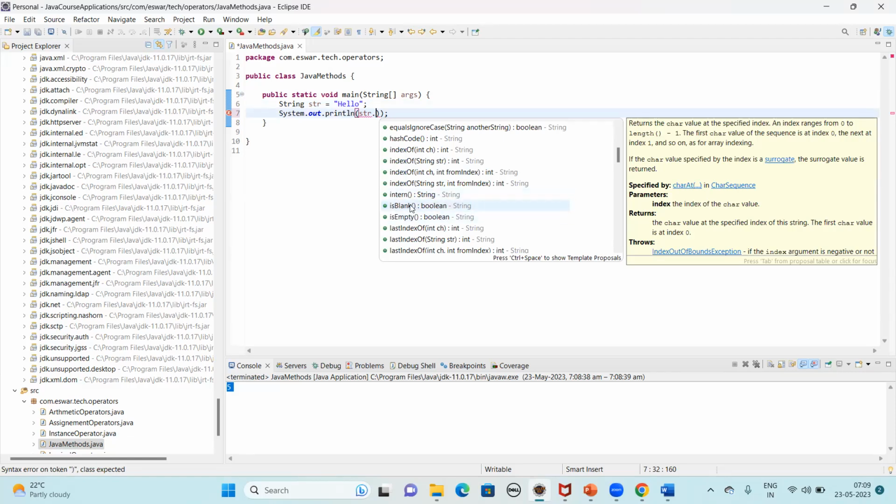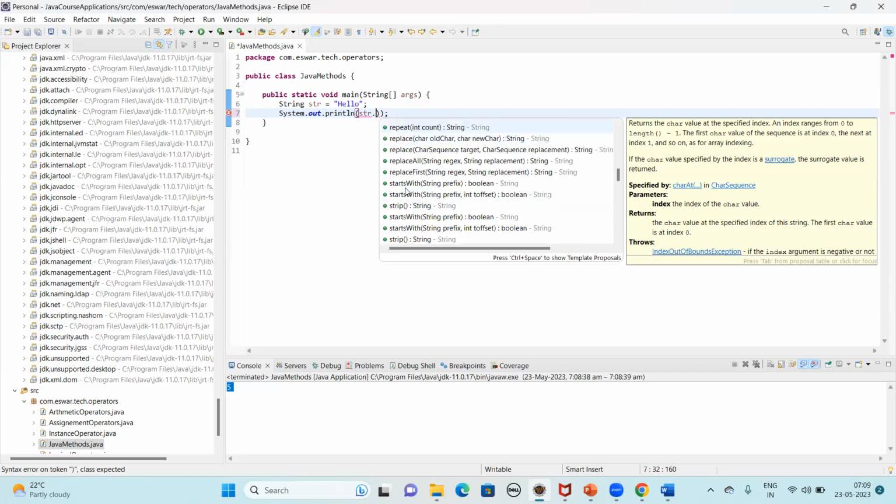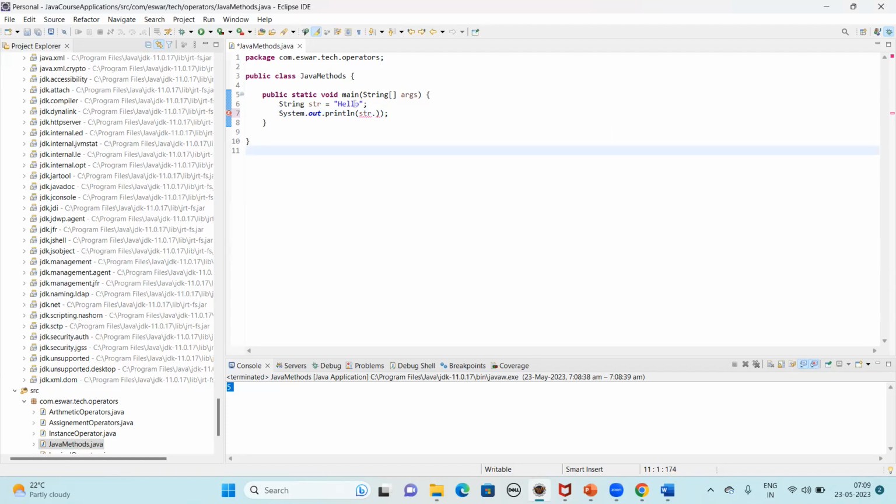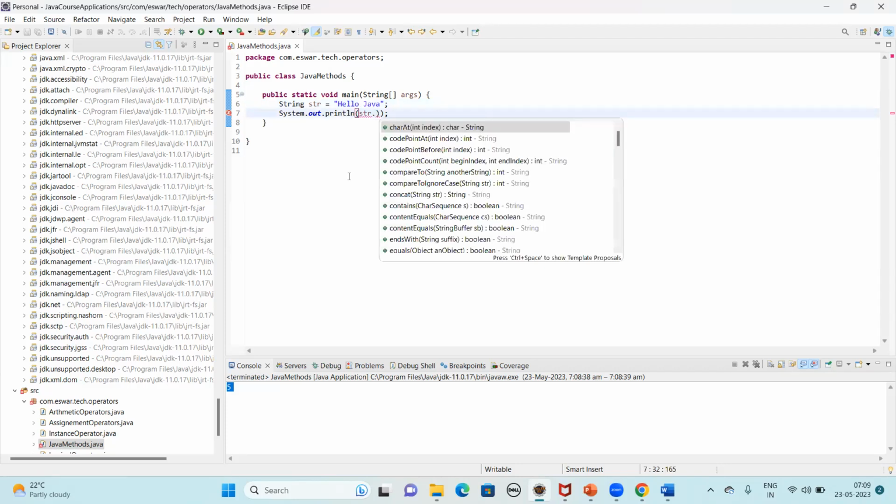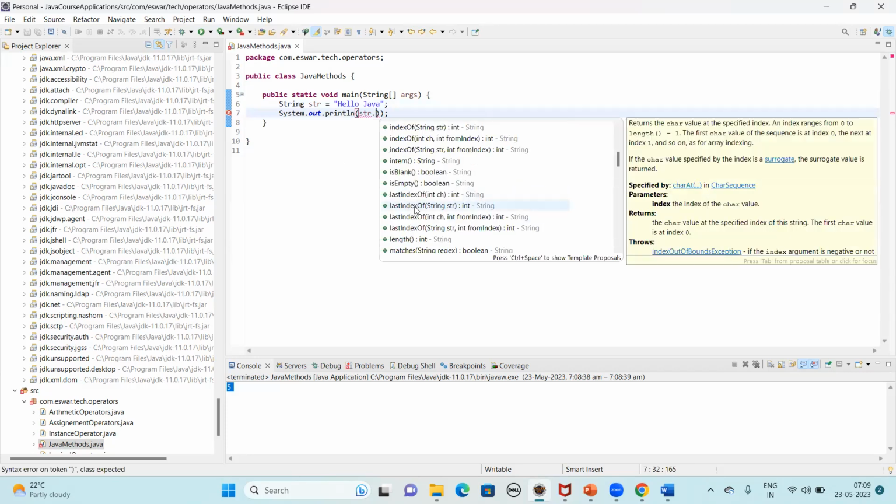Similarly, if you want to replace the string or strip the string, or take a substring, which is nothing but taking only part of the string. For example, with "hello Java", if you want the substring, I need only "hello", or only "Java". For that you can use the substring method of this class.